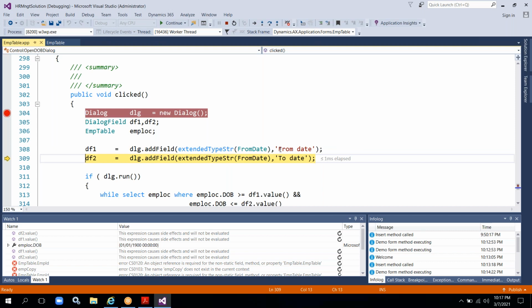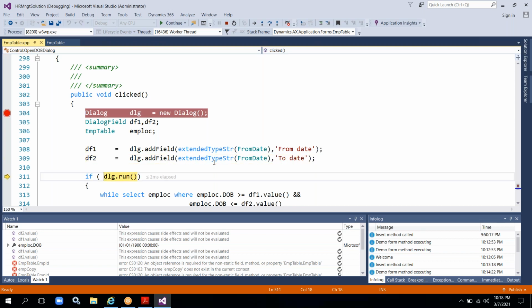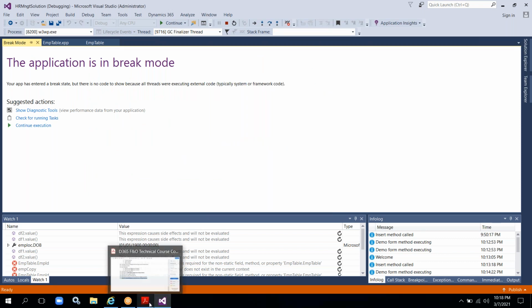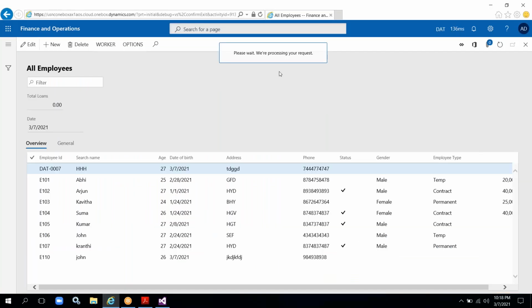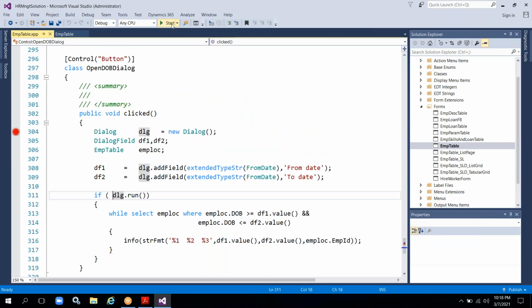When you go back here, if you want to see what the value in df1 is, select df1 and there is an arrow mark. The first value is 0 because in df1 we don't have a value. When you come back here, it is running a dialog box. We need to provide the values. Just a second. Let me execute again.